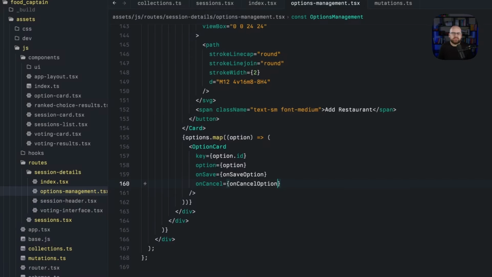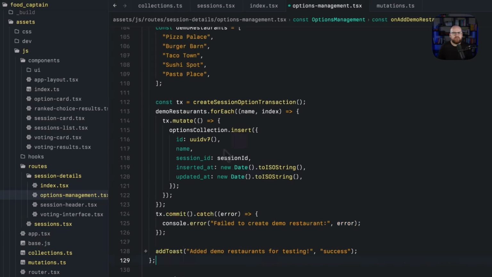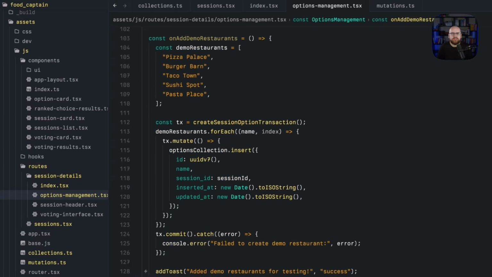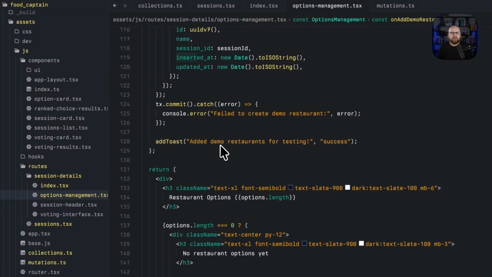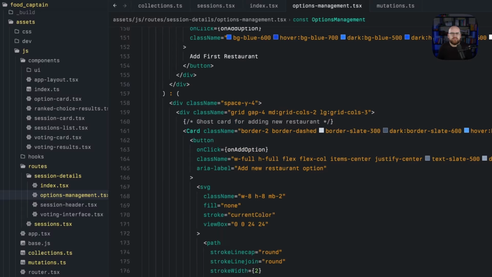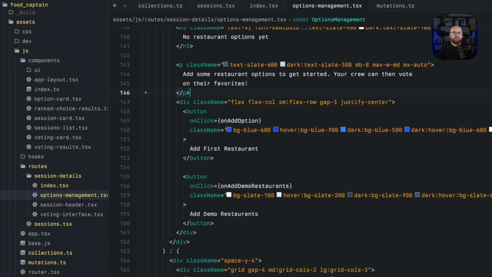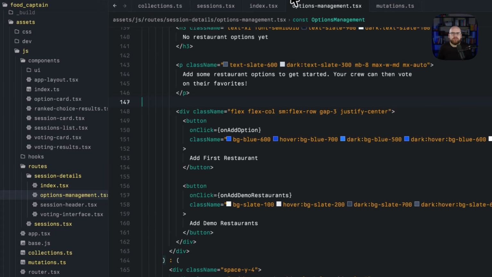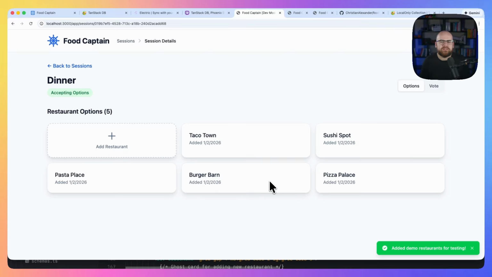For demo purposes, I wanted to add a button that creates a few restaurants. I'll just paste this in, and it's not really anything to look at too closely. But we have a list of restaurants and create a transaction, performing a bunch of inserts, and finally committing it. I mainly did this in a transaction because the infrastructure was there to begin with. So instead of add first restaurant being the only option in the empty state, we'll also have this demo button. Now, if I go into an empty session, I can click add demo restaurants, and they all get committed at once. They're also all editable, obviously, and they all get committed in the background.